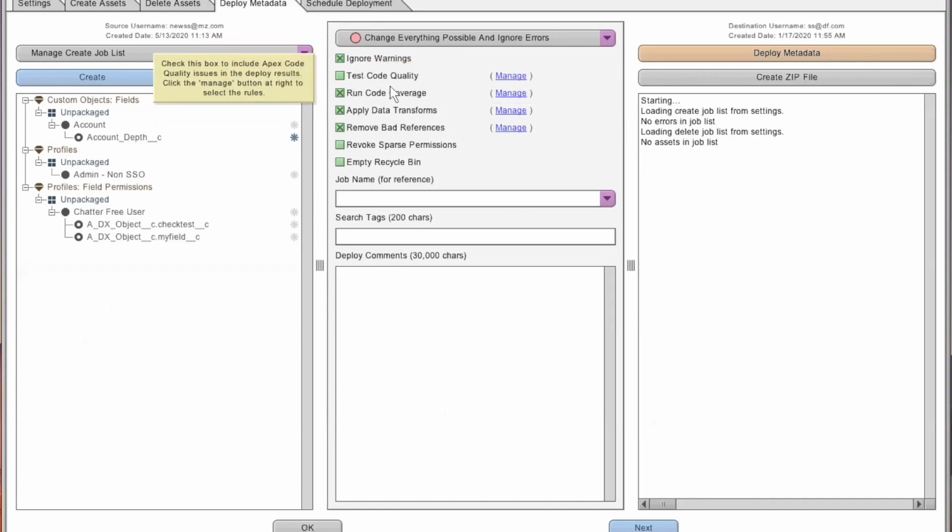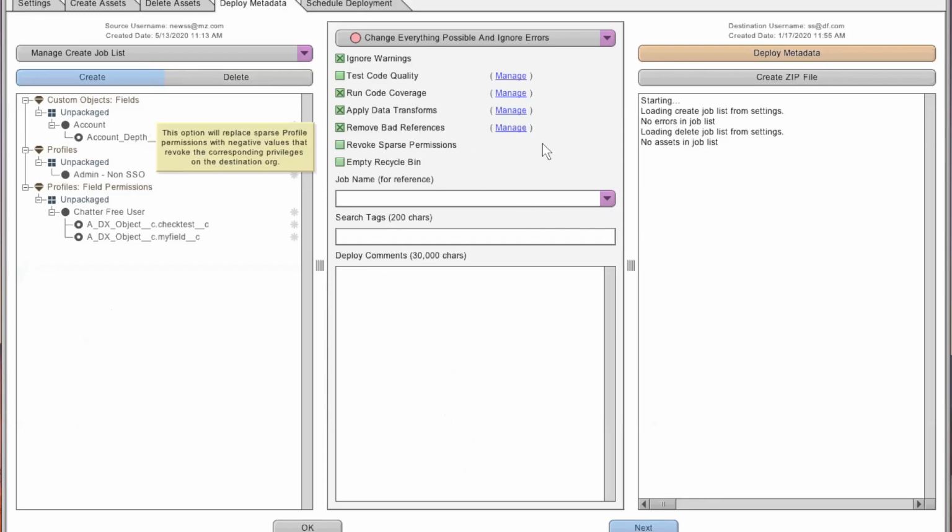Lots of things we can do here. Of course, testing code quality. We actually do code quality and code coverage both. Lots of little tricks here with the deployment that we're not going to cover today. But one thing I did want to show you is this remove sparse permissions.